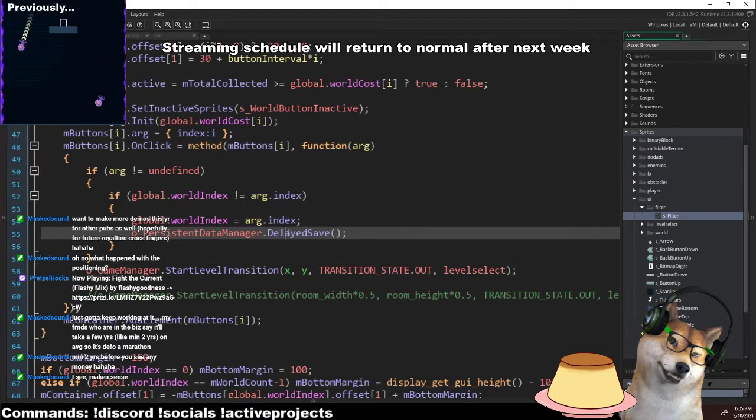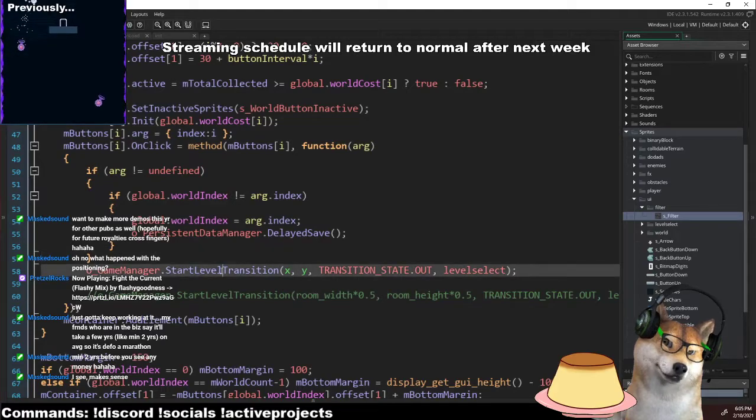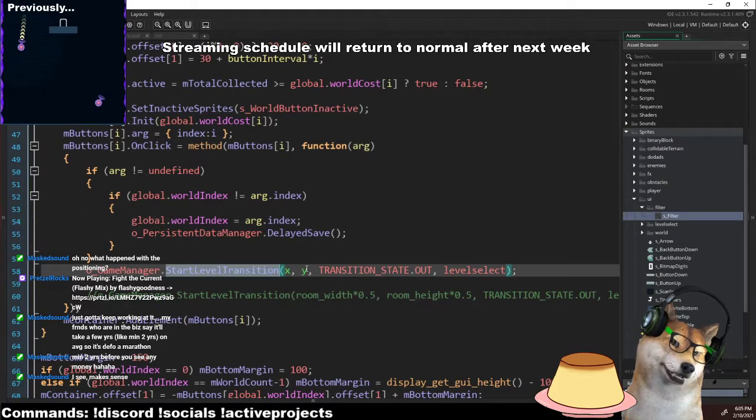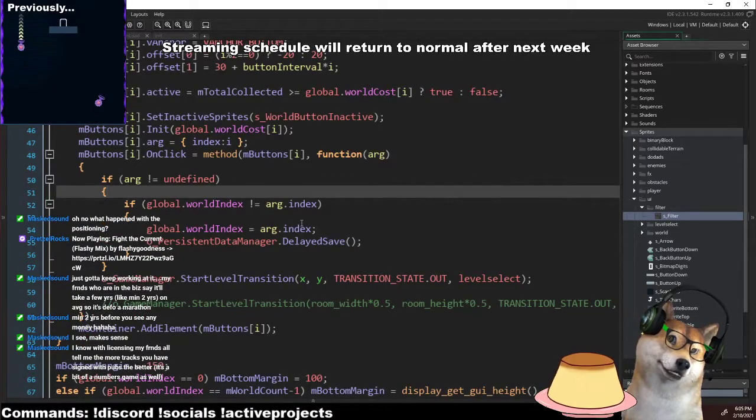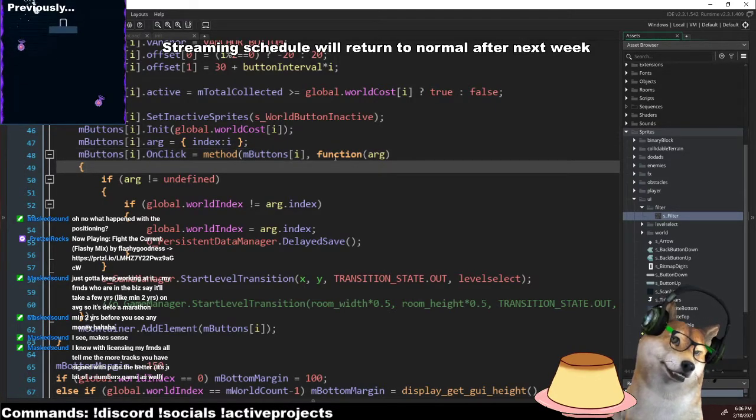Let's see. This is the one, right? The X and Y position is wrong for some reason. Interesting. Okay.